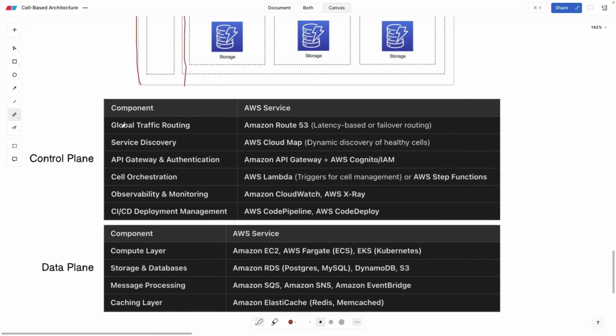For example, how to route the traffic, the service discovery, like which services are available. It can also do the role of an API gateway and authentication. It can do the cell orchestration, meaning which cells are down, which are not. And it can do the observability, it can do the logging and the deployment management. And these are the corresponding AWS services that can do it for you.